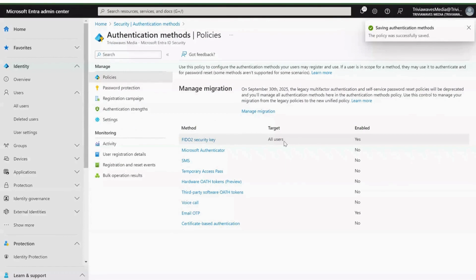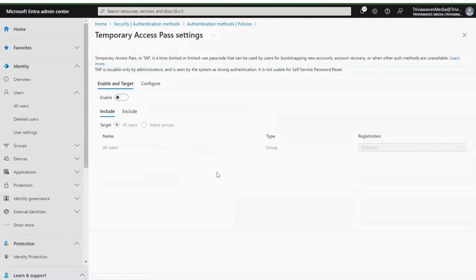Now we could see that I've enforced the FIDO2 security key settings policy for all users in the organization tenants. I'll perform a few policies here. This is temporary access pass settings. So what is temporary access pass settings? It's a time-limited or limited-use passcode that you can set so that users are able to have a limited time in enforcing multi-factor authentication.